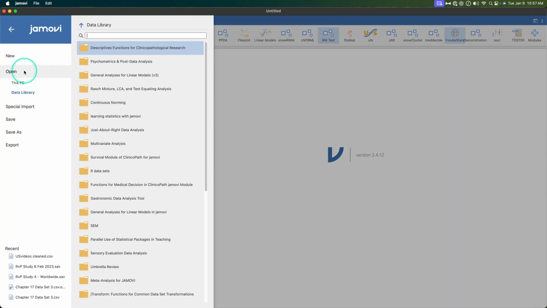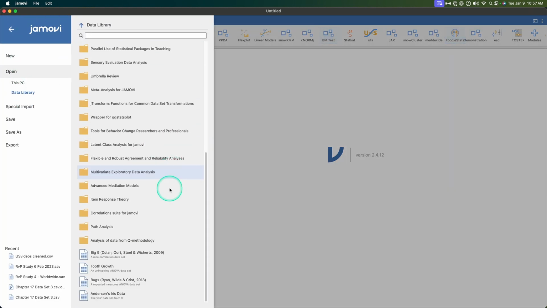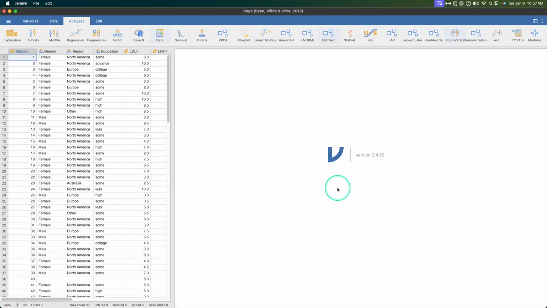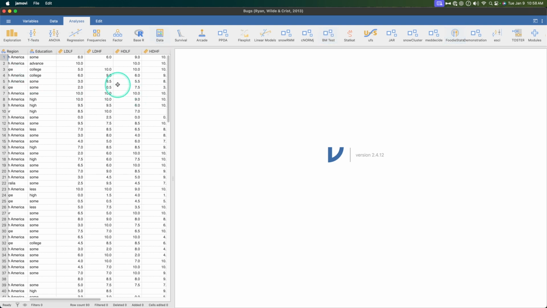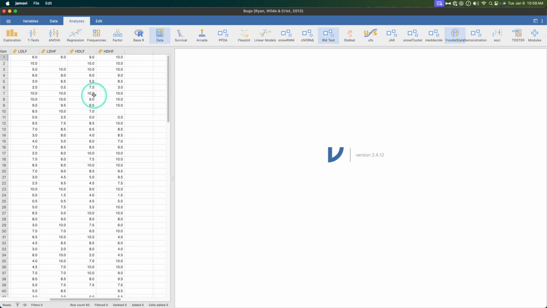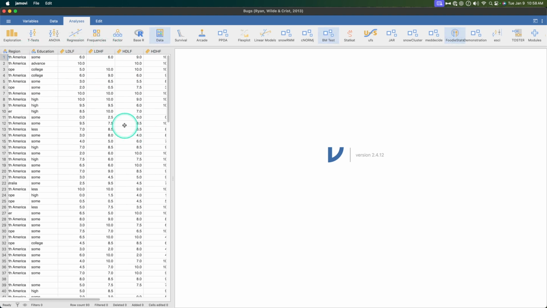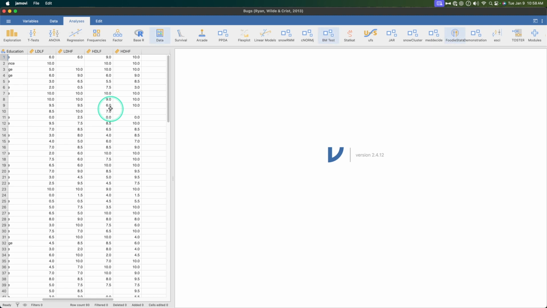Let's go ahead and open up a data set. Data library. Let's do bugs. The Ryan, Wilde, and Christ 2013. Okay. So we have subject, gender, region, education, LDLF, LDHF, HDLF, and HDHF. This is the same bugs data set that you can find in JASP. I like how these are indicated here a little bit better than in JASP because we have disgust and fright or something, or fear. F is frightening or fear or something like that. In any case, that's what it is.